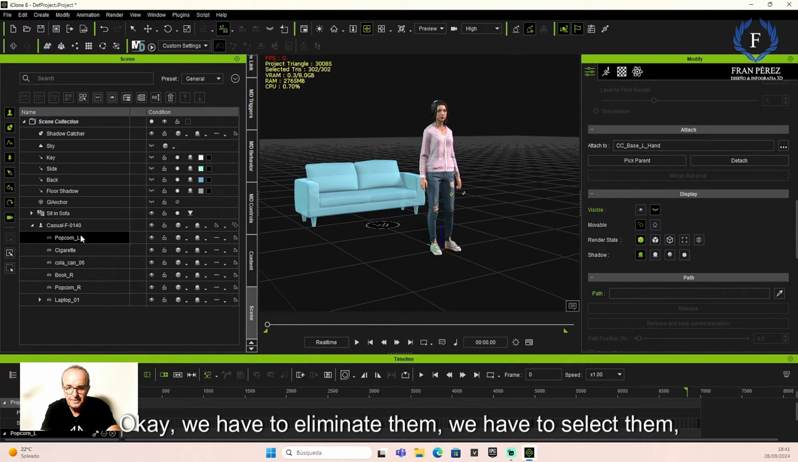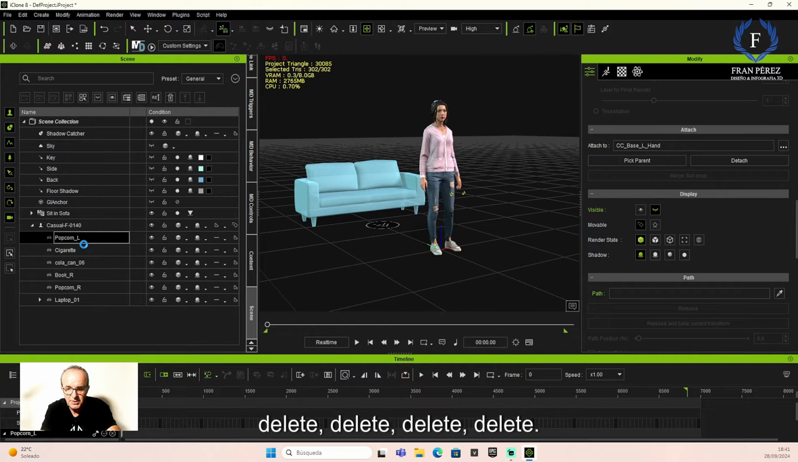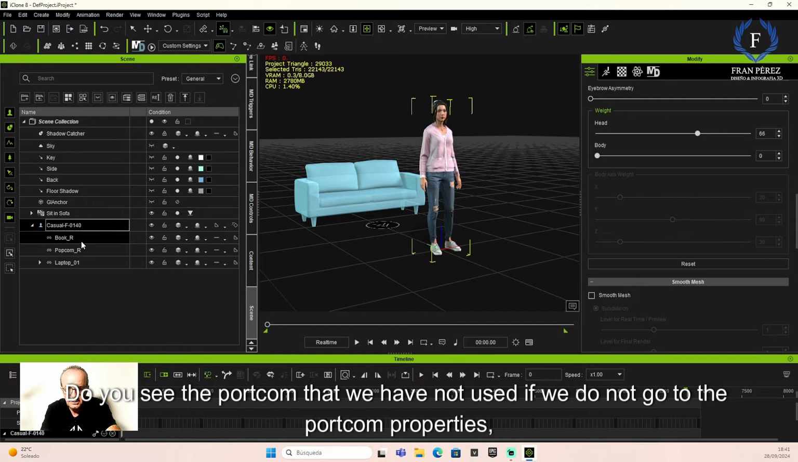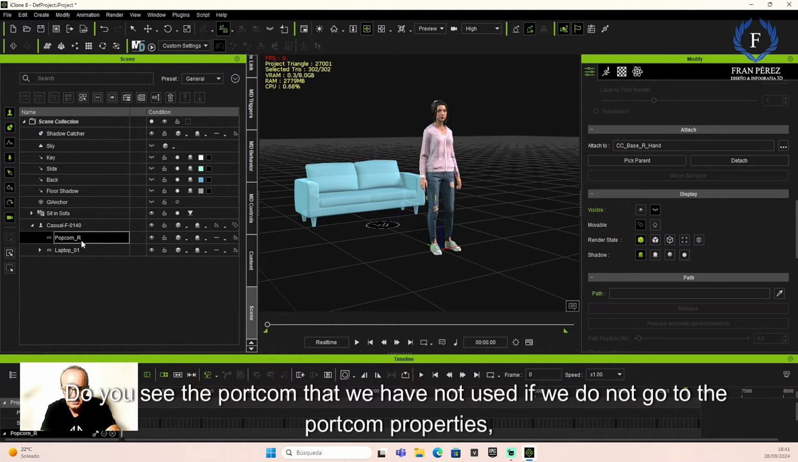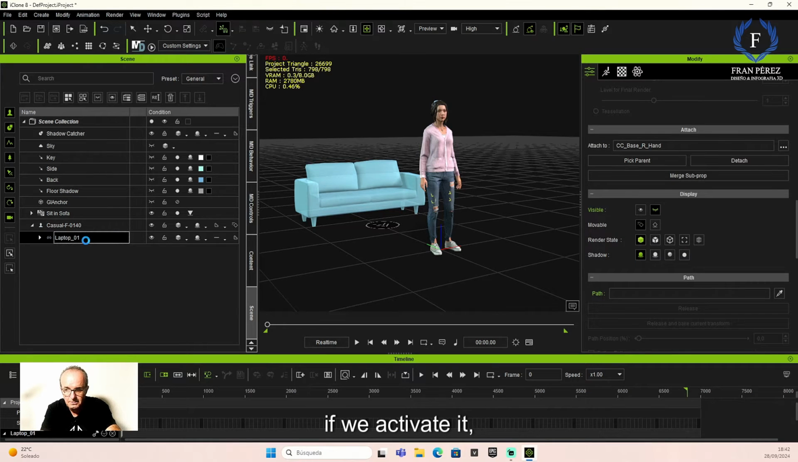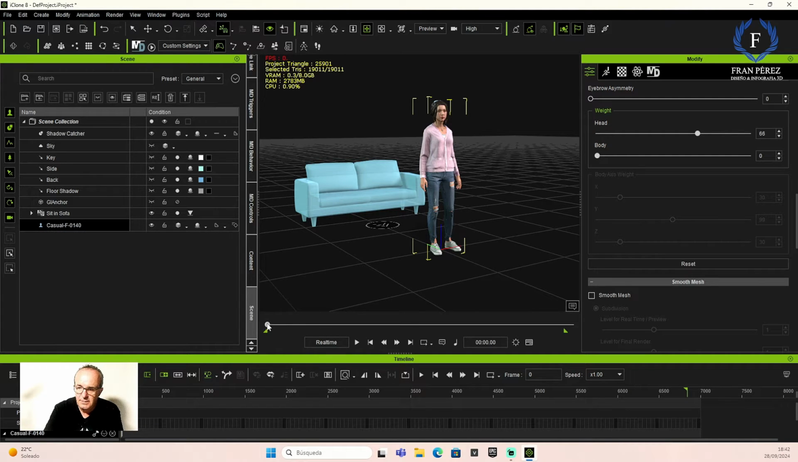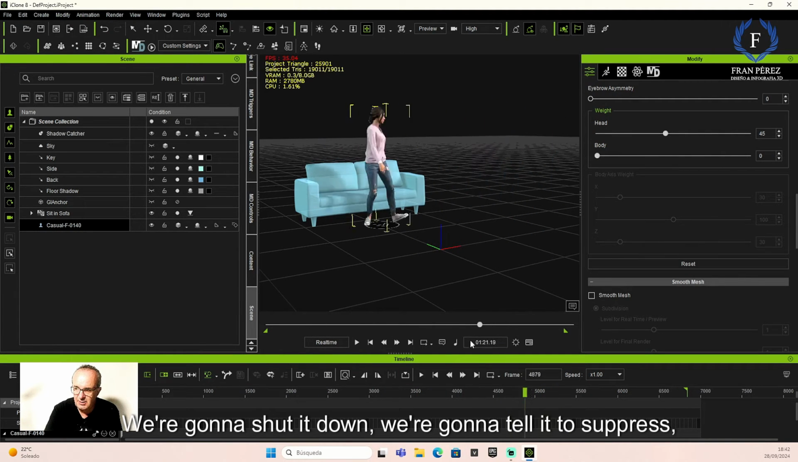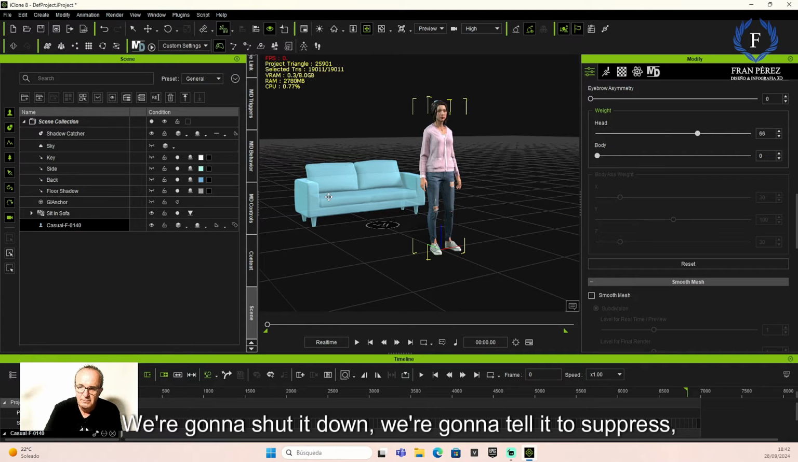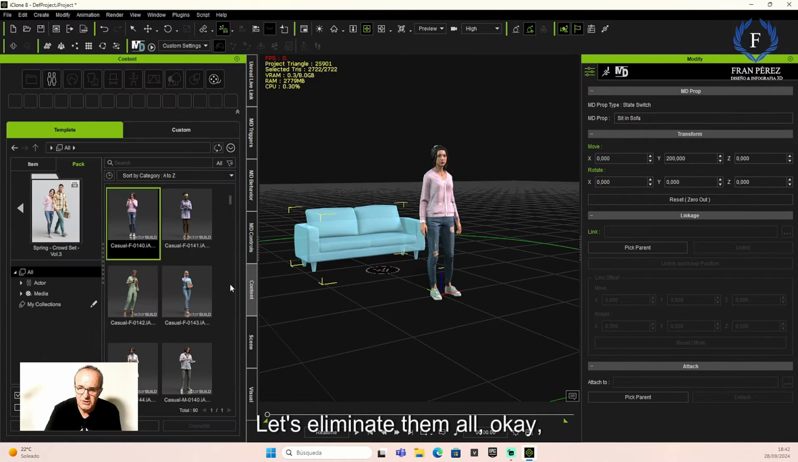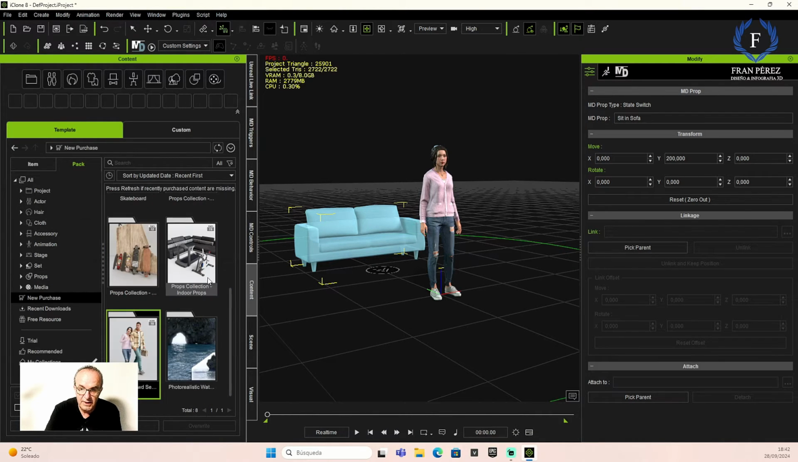We have to select them. Delete, delete, delete, delete. Do you see the PopcornFX that we have not used? If we do not go to the PopcornFX properties, if we activate it, do you see the popcorn jar here on the display? We're going to shut it down. We're going to tell it to suppress, suppress, suppress. Let's eliminate them all, okay? Because we haven't used any. There it is. Haven't used.